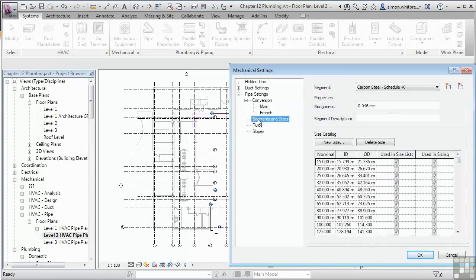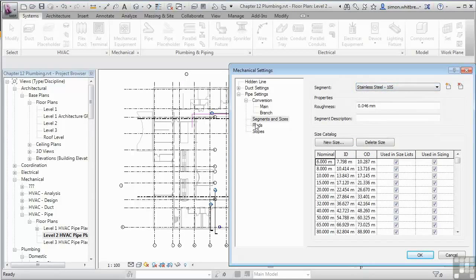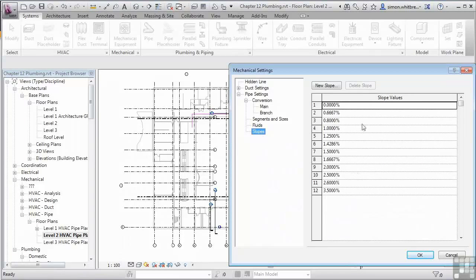Segments and sizes. Well, this defines the actual material for the pipes. So we've got plastic, ductile iron, stainless steel, and all their relevant sizes. Fluids that have been defined in this project. We currently have water. If we want to, we can add to this list and add things like medical gases. And finally, slopes. Here we can define the default slopes that we use in our projects. Having the defaults set up in your company template will mean that all your results are consistent. And this is crucial for the successful operation of a complex program.